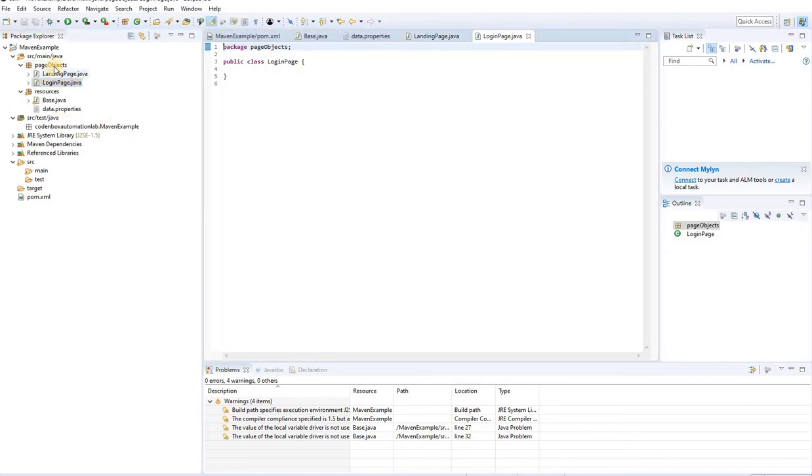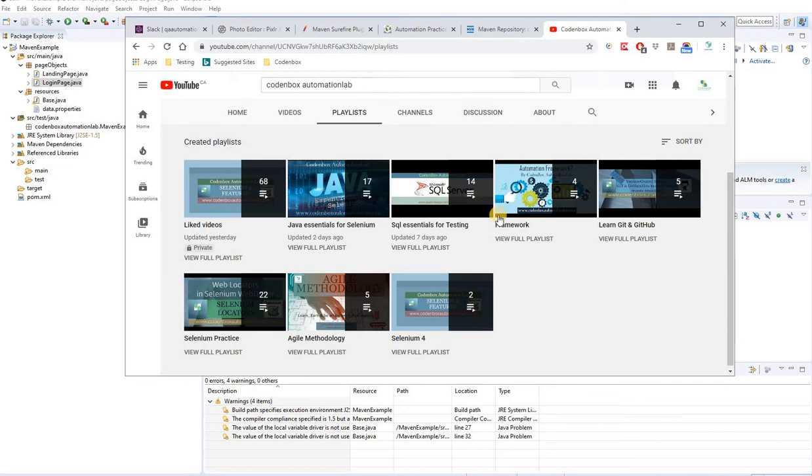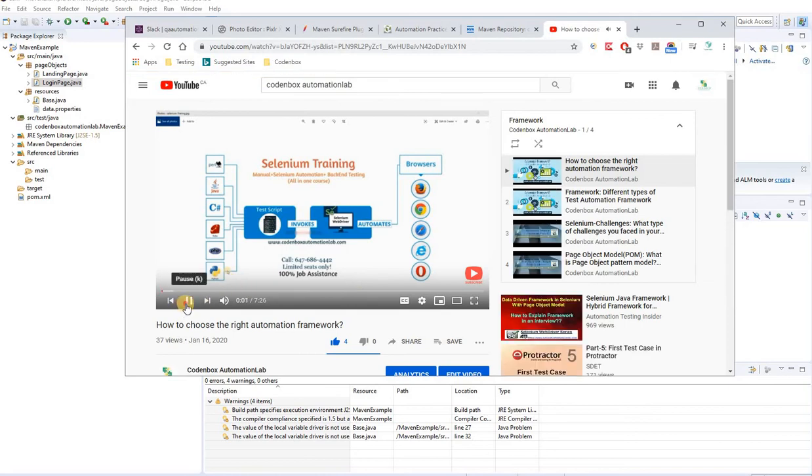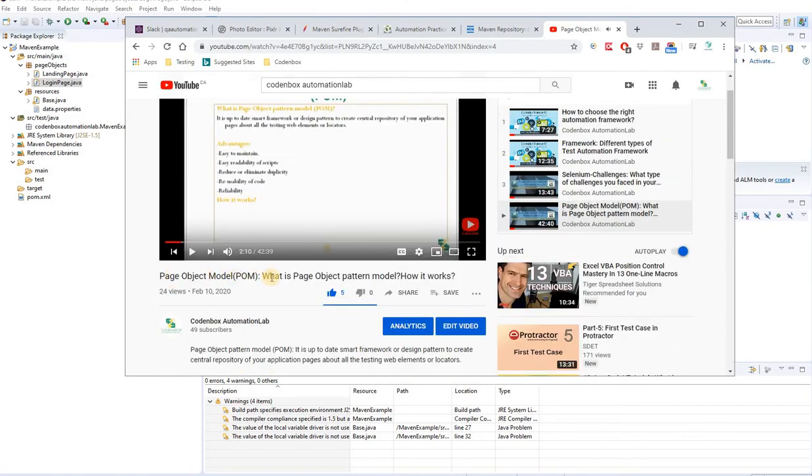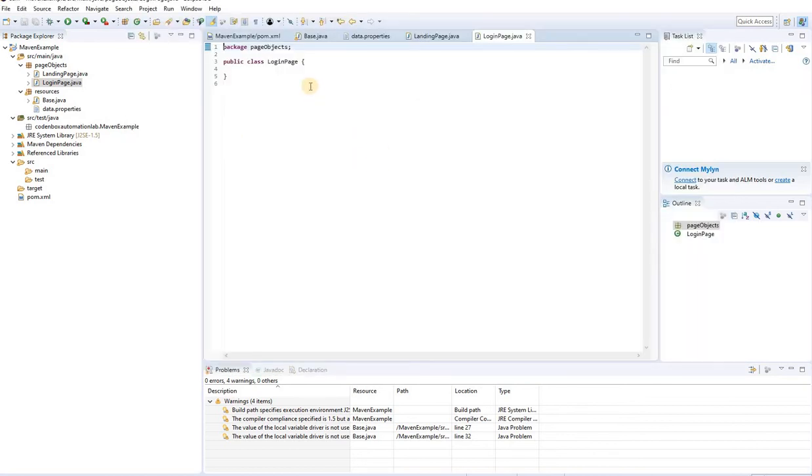Again, if you don't understand what a page object is, please watch our other tutorial regarding page object. Let me show you. In YouTube, if you go to our playlist, and then in the framework section, you can see the tutorial called the page object model, POM. What is the page object pattern model and how does it work? Watch this tutorial with examples. I explain everything about the page object model. Anyways, let's get back to our class.